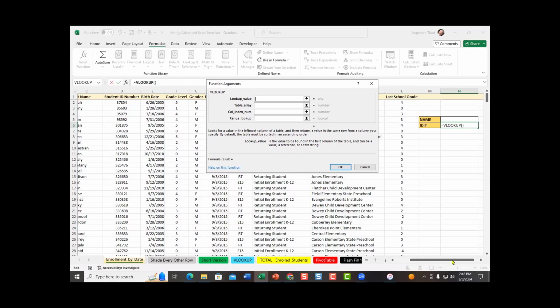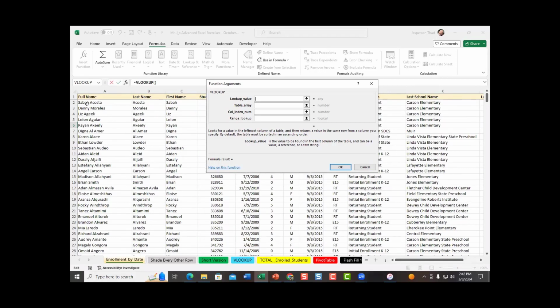So what's in the leftmost column of the table? It's the full names. Remember, that's what we want to use so we can find those kiddos' student ID numbers, so we can make sure that if they're buying lunch, we account for it in their credit or their account. It says it looks in the leftmost column of a table and then returns a value in the same row for a column you specify. So that's what we want to do.